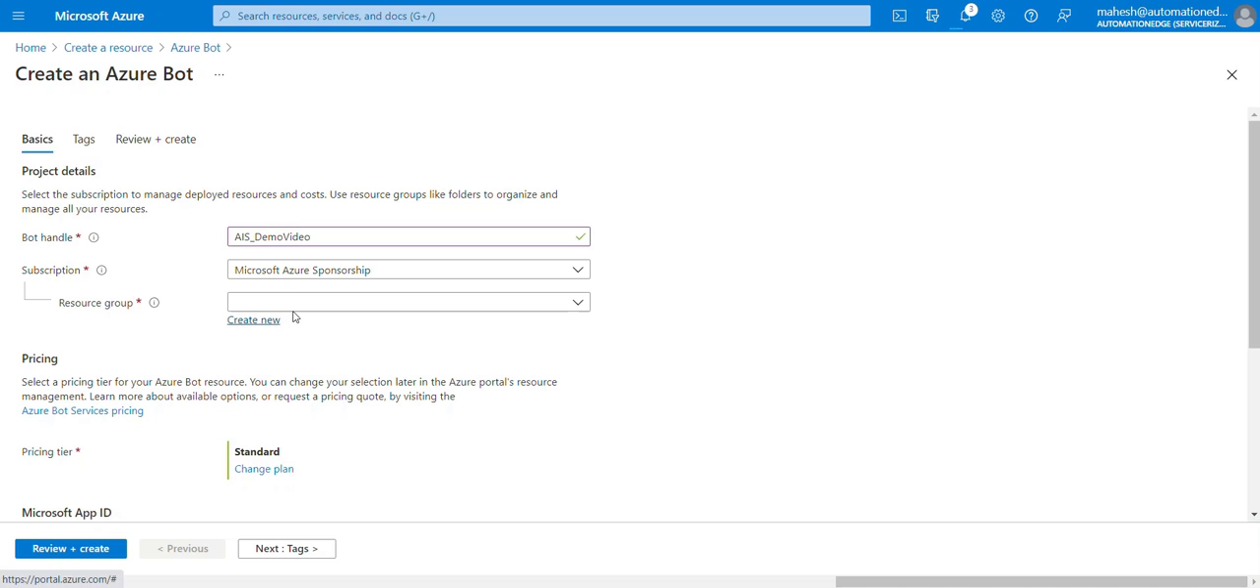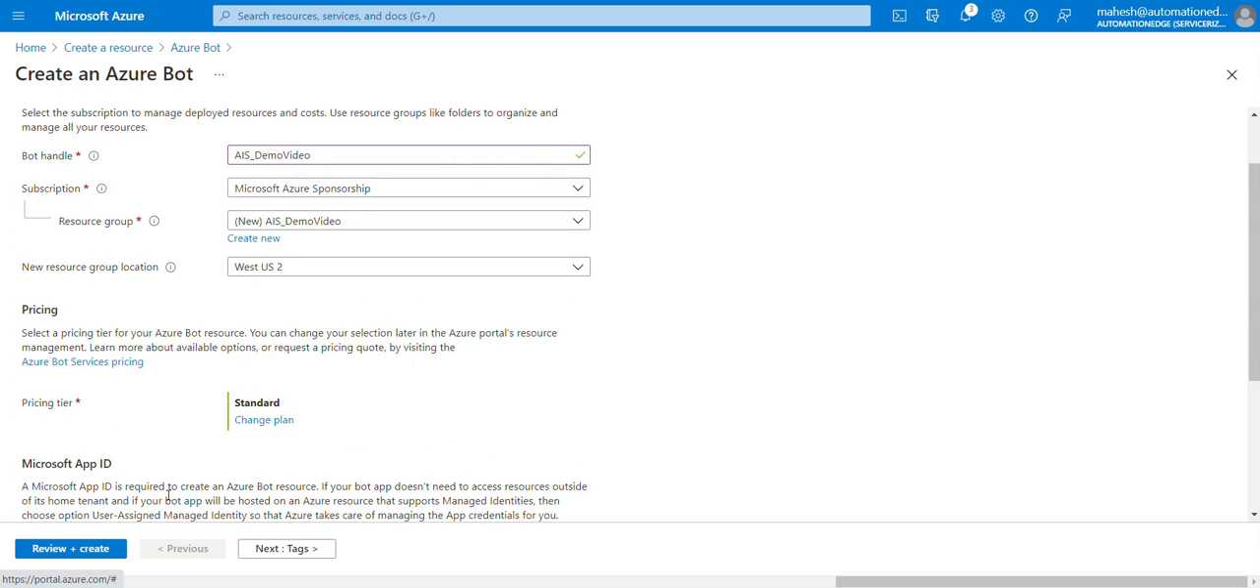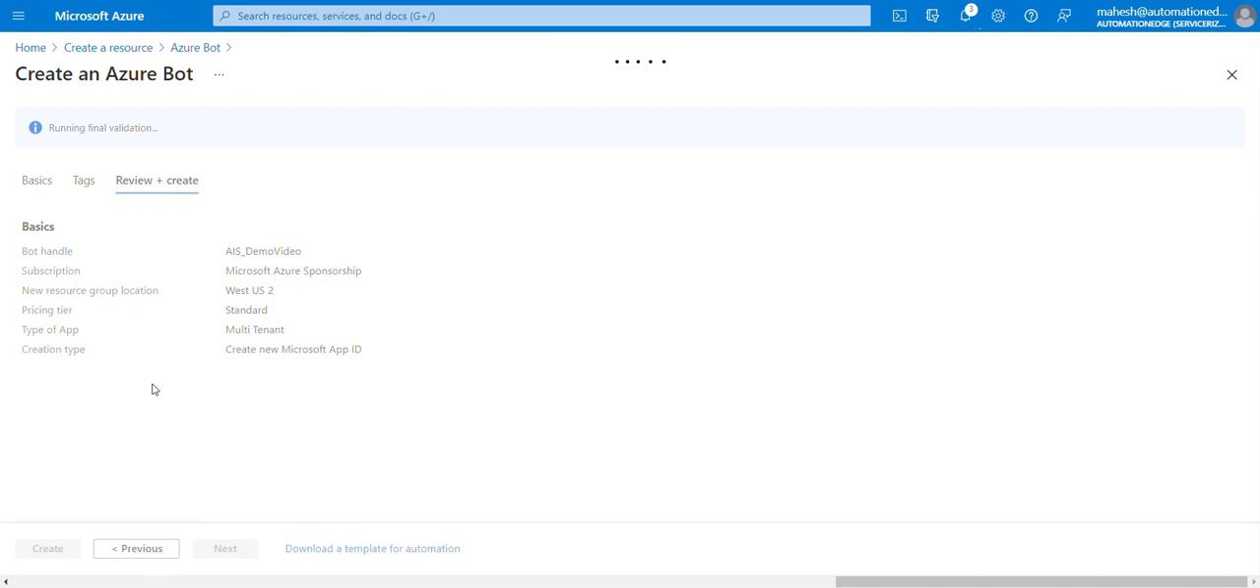Now we can go ahead and either use an existing resource group or a new one. I'll simply say create new. And then I'm going to click on OK. You can also add tags if you wish to. We don't want to do it for the sake of this video, so I'll simply go on review and create. When you click on it, it runs a validation, and once the validation is final, we will be able to create the Azure bot. Now that the validation is complete, let's click on create.